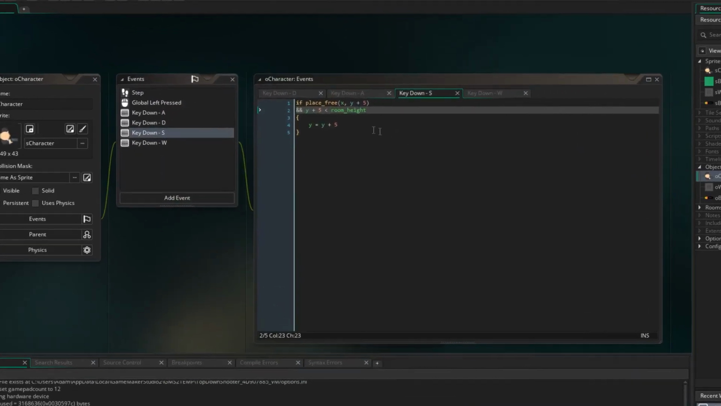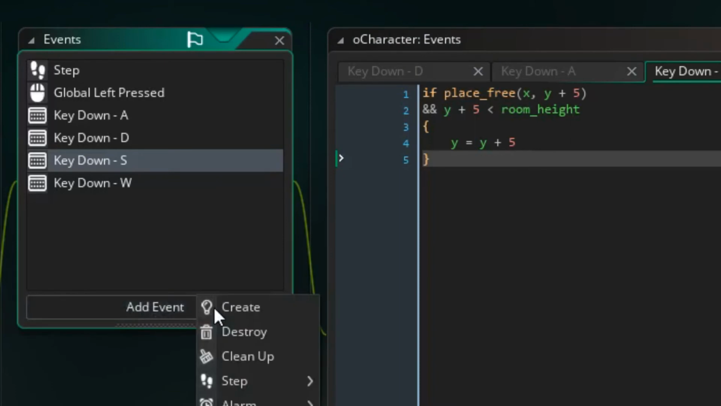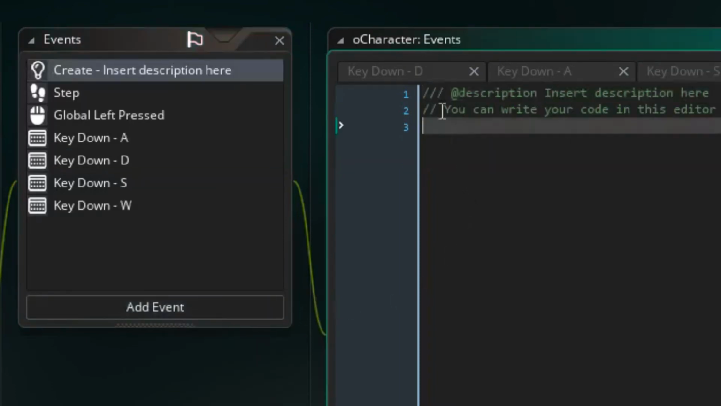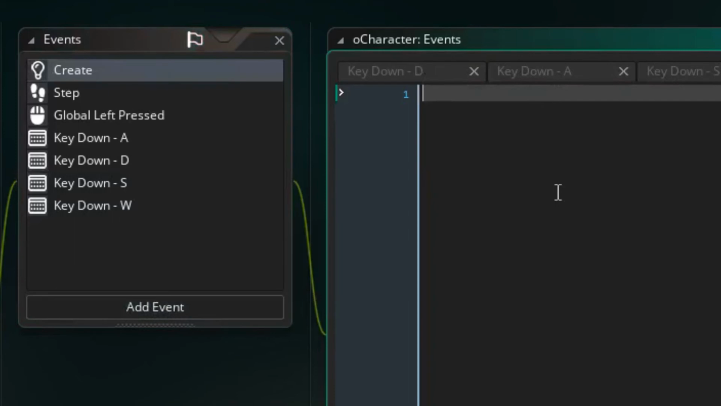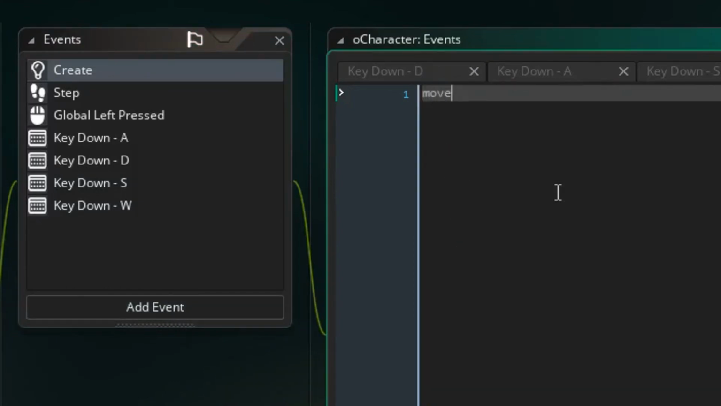In all our events, we can see the number 5 many times as it is our character's movement speed. That's a lot of places to change the number if we want to test faster or slower movement speed. Let's instead make a create event and decide our movement speed there. Like we have X, Y, image angle and speed, we can also make up our own. We can call it whatever we want, for example move speed. Our own created are colored blue, while the ones created with GameMaker are green.